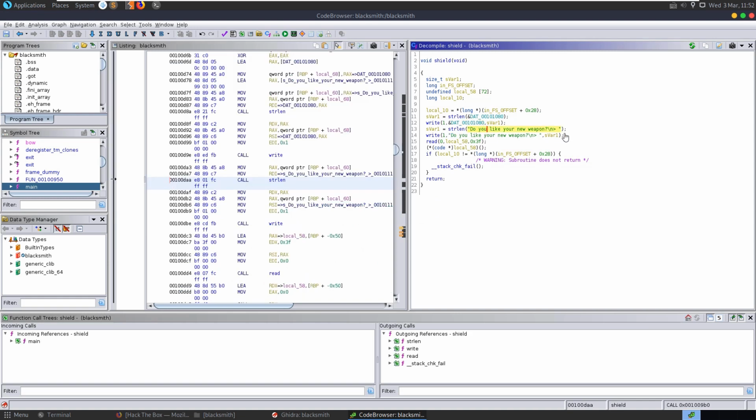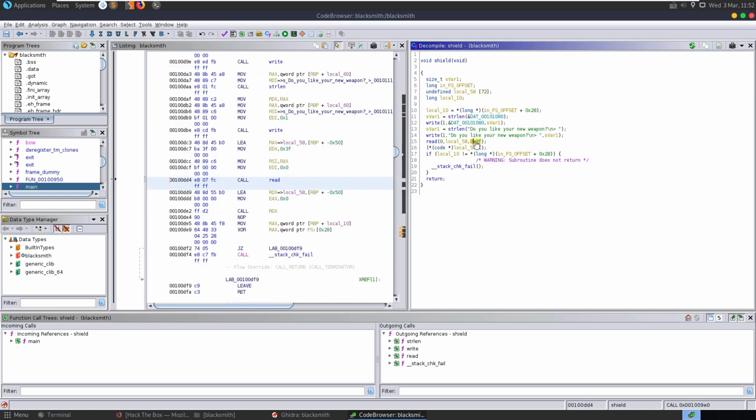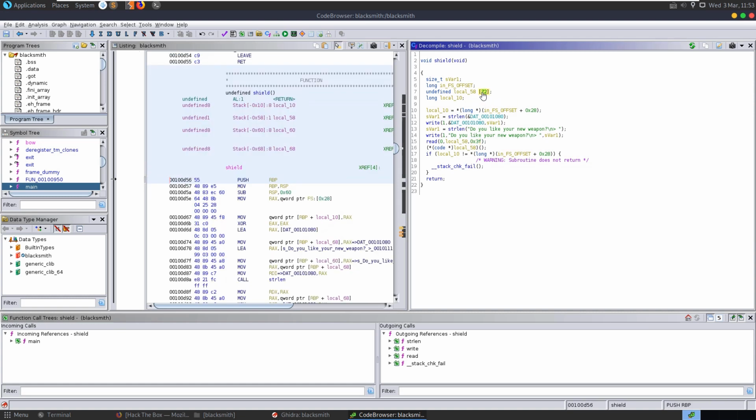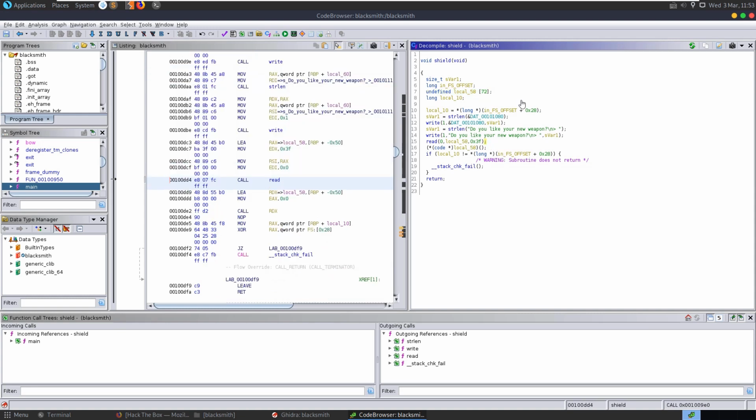And then it asks us, do you like your new weapon? And it reads an input from us. The input it reads is into this local 58 variable, which is 72 bytes, and it's reading in 3f bytes. So it's reading in 63 into a 72 byte buffer. So there is no buffer overflow here, but what we will notice is that the value that it reads in is going to execute as code. So although there's no buffer overflow there, we're essentially given direct code execution.